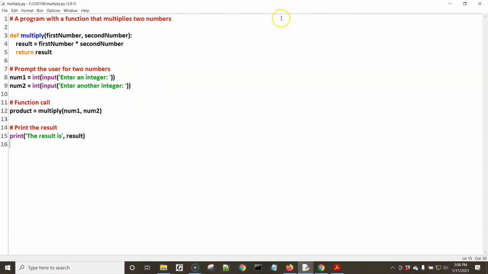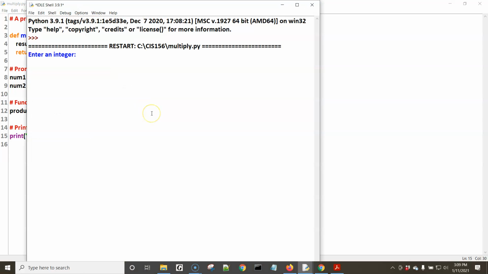Okay, so what? Oh, that's right. This should be product. Since result is in the local scope of our function, we need to use the variable that our result was stored in after our function was called. So I need to change that to product. Let's rerun it. And I'll enter a 5, I'll enter a -12, and the result is -60. So -60 gets printed out.